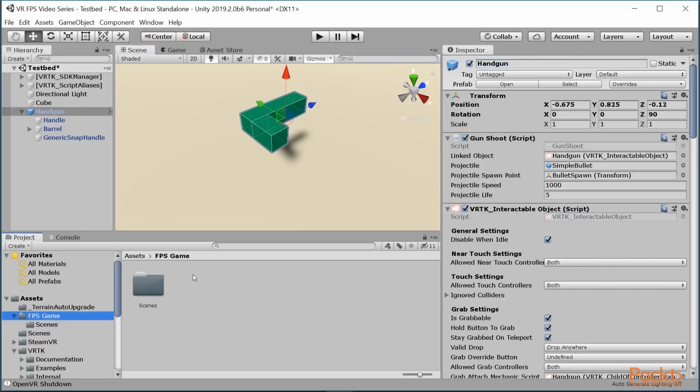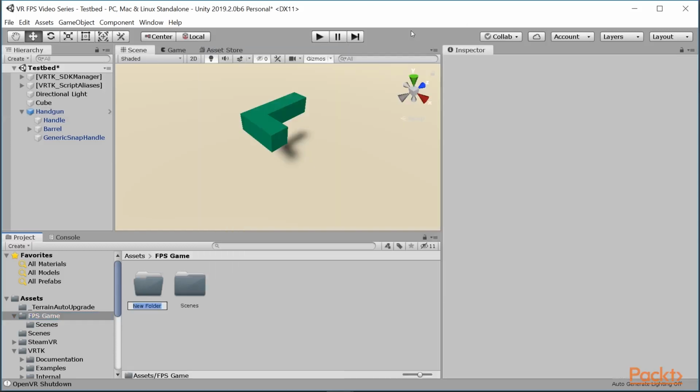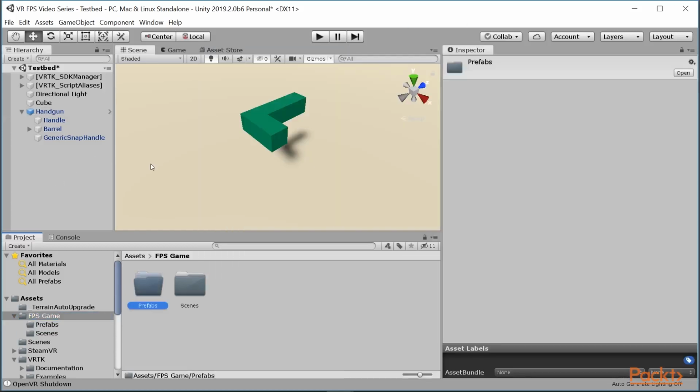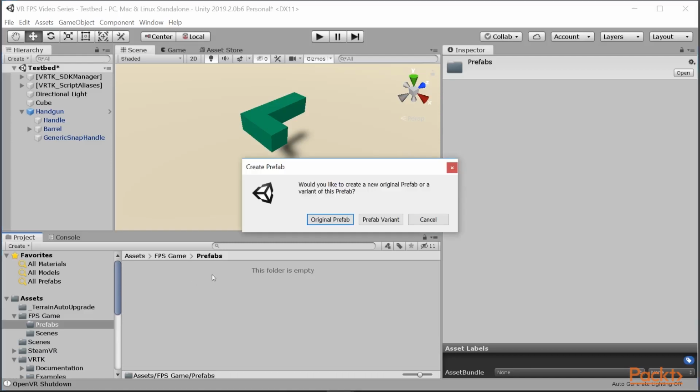view, and we're going to right-click and create a new folder called Prefabs. And then from there, we're going to enter the Prefabs folder, and then I'm going to drag and drop the handgun inside here, and then let go. It's going to ask if we want to create a new prefab or a variant. We're going to go ahead and create an original prefab.